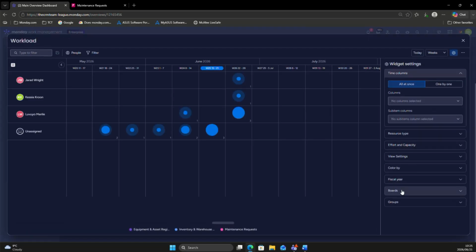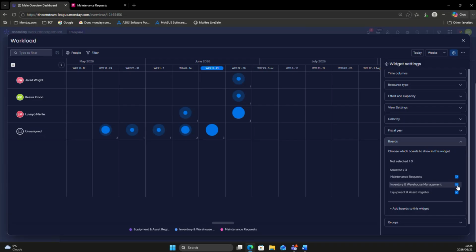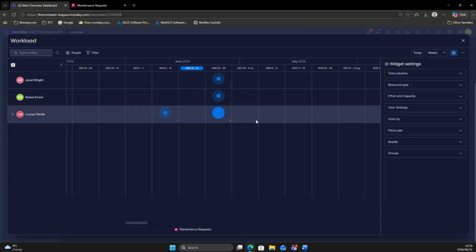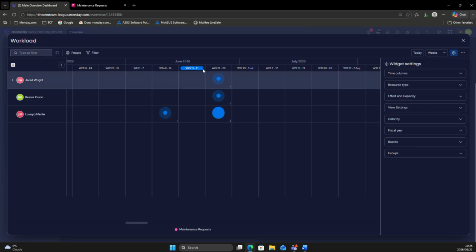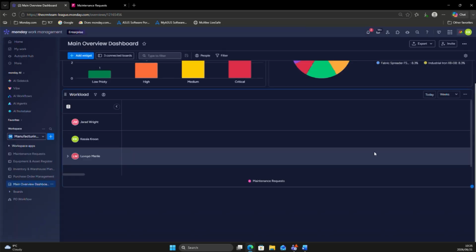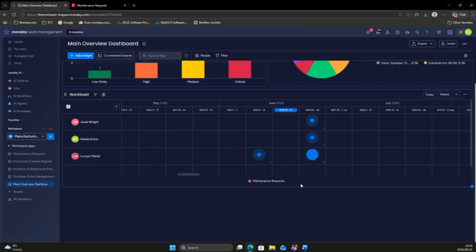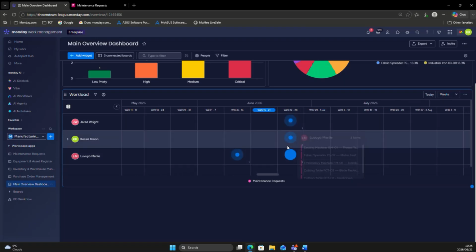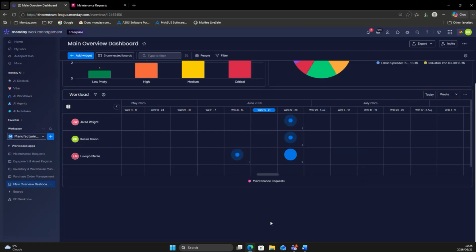Just go and choose boards and maintenance request again. And so you can see here, it's going to separate out by week and by number of tasks assigned, or number of requests assigned to all the individual technicians. So this might not necessarily be helpful for a maintenance request, but it might be helpful for another flow that you're tracking. So you've got this really nice view of where the people are sitting in terms of their capacity.